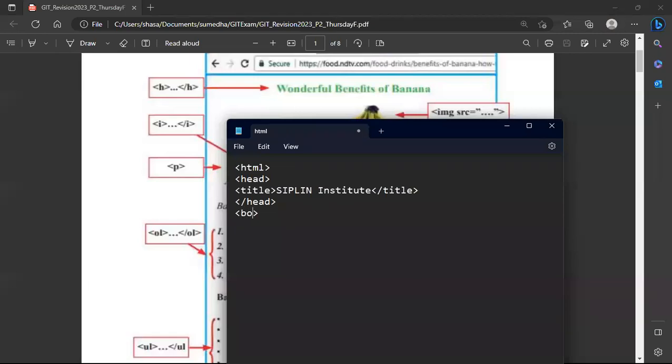Then you have to go with the body section. So I'm starting the body. Inside the body, we have wonderful benefits of banana. So what you can do, you can take H1. H1 is the biggest heading style. H1 align equal center, right? And again, I'm using the font tag. Font color, COLOR, U is not there. So green.